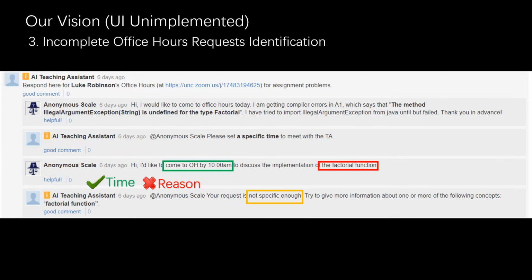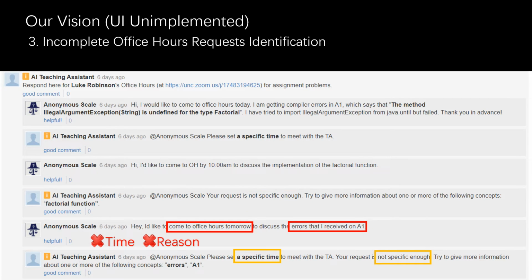If the request does not give a detailed description of the problem, the AITA will ask the student to further specify the problem by elaborating more on the concept provided, so that the instructor can prepare for the problem in advance. If the request specifies neither the meeting time nor the reason, the AITA will ask the student to give both parts of the information.